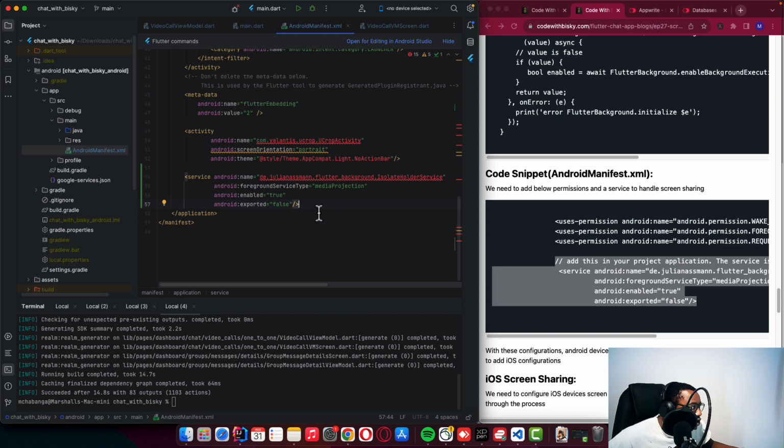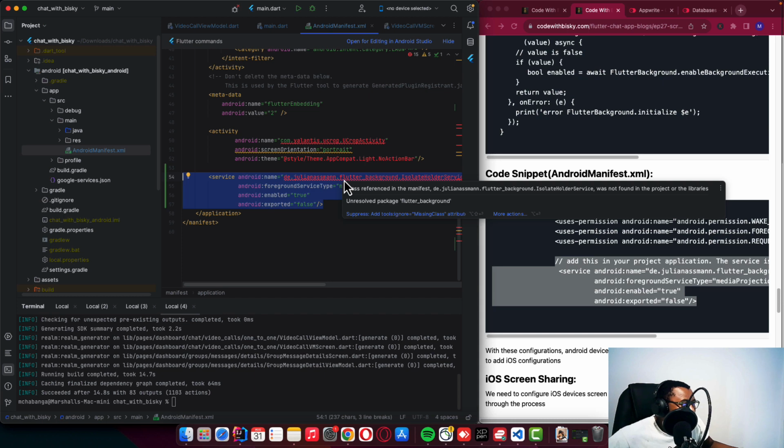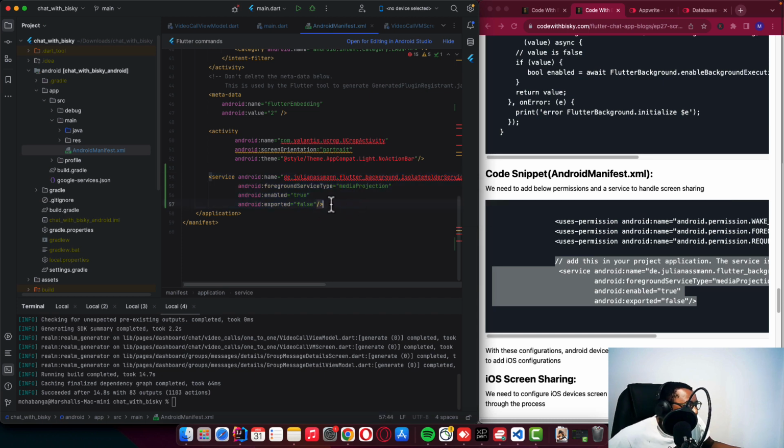So let me show you how, before we test this on Android, we also want to do, you can see here we are doing these configurations. They were just for Android, but we didn't do anything for iOS. So let's do the logic for the implementation for iOS. And for iOS, we have to, let me close this.